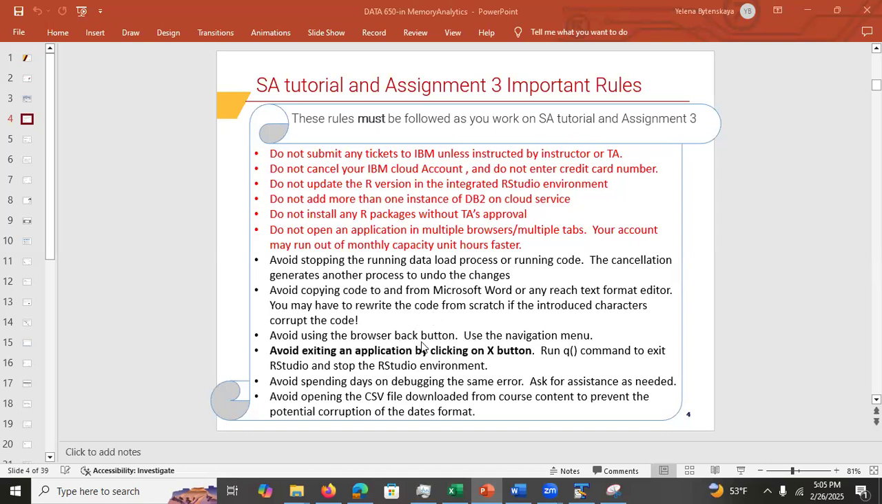So avoid using the browser back button. Remember how to exit RStudio, and you remember how to check, right? You remember how to check your capacity hours, right? Because you launch RStudio from where? From the project.